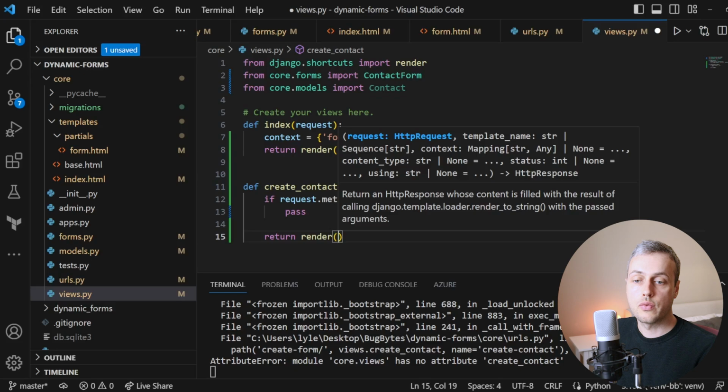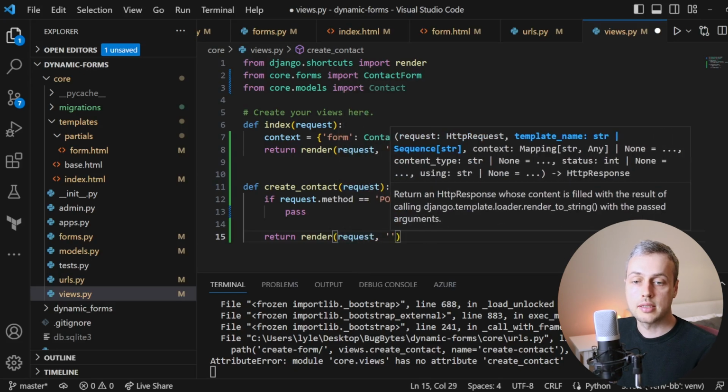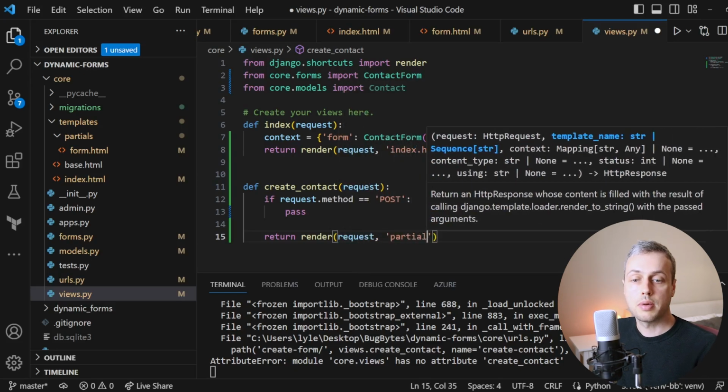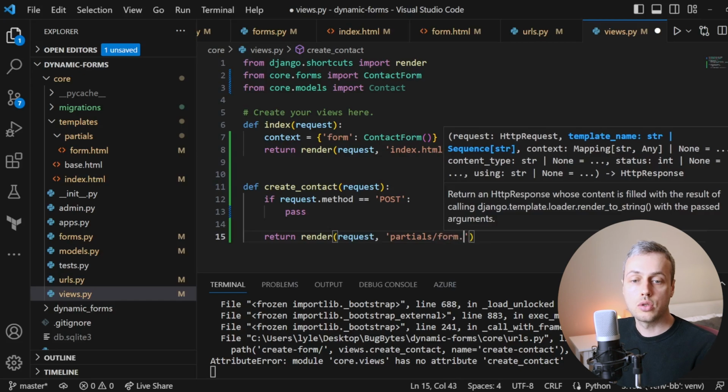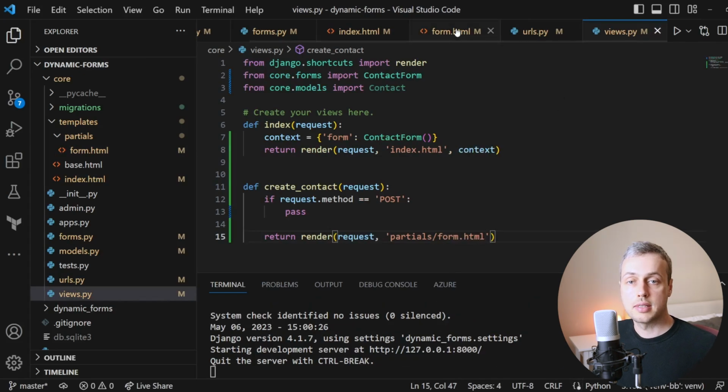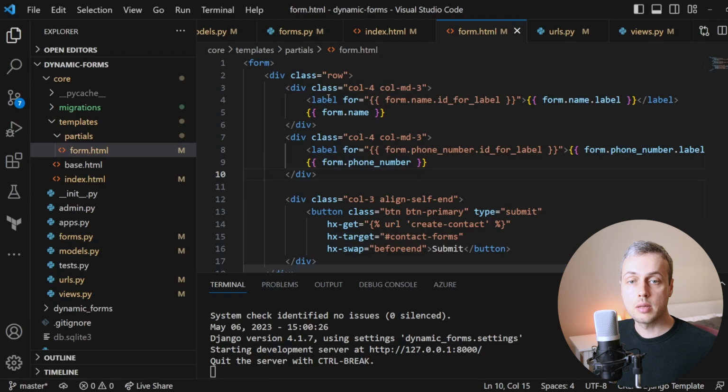So we're going to return the render function. We'll pass the request to that, and the template that we're going to use here is partials/form.html. That partial is this one here that contains the form element and the new form that we're going to add to the DOM.